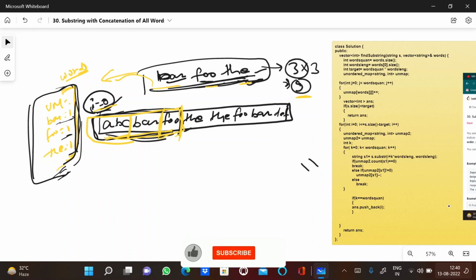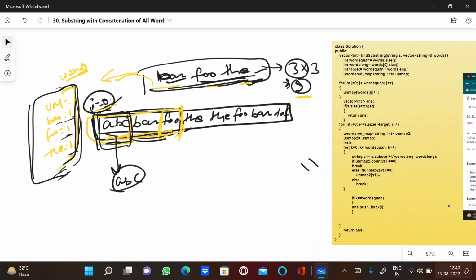Now our iteration from i equal to 0 will start, and we will take the first 3 letters, ABC, and check whether this ABC is present in the map or not. If it is not present, we will break. We make this group of 9 letters, and for this loop we will break. We won't do that work. We will iterate to i equal to 1.